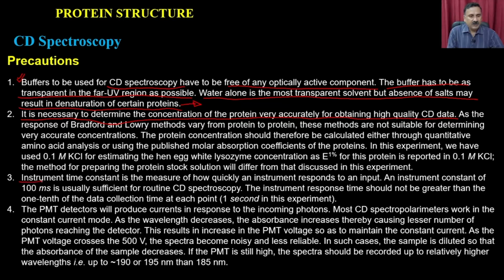Then, the instrument time constant is the measure of how quickly an instrument responds to an input. An instrument time constant of 100 milliseconds is usually sufficient for routine CD spectroscopy. The instrument response time should not be greater than 1/10 of the data collection time at each time point.